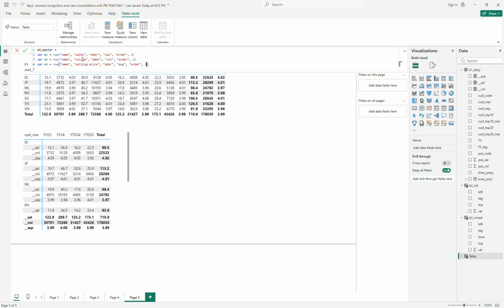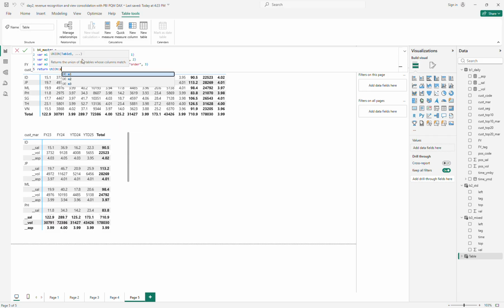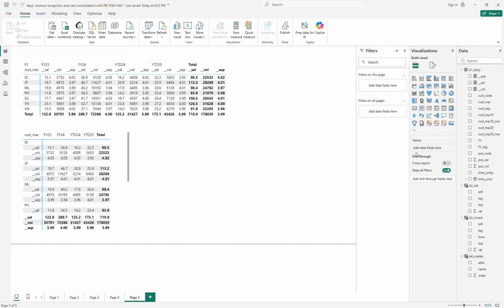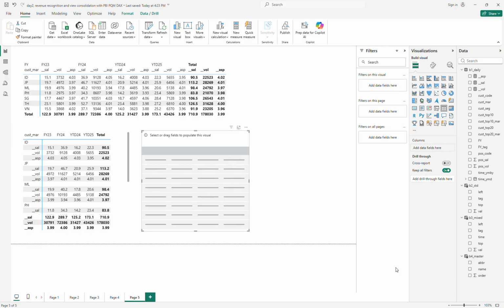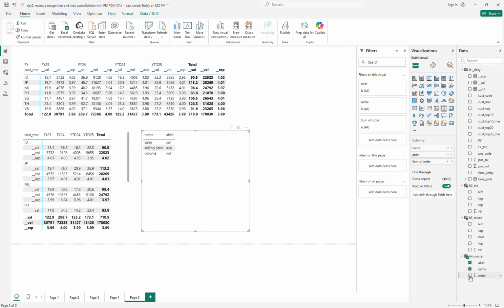So after that, if I return the union of the three measures, M1, M2, M3, it will give me a new table, called Table 4 here. Actually I don't need to switch. I just put the table in here, and then you can see the name, the abbreviation, and the order. Okay, so there you go. You have the three.